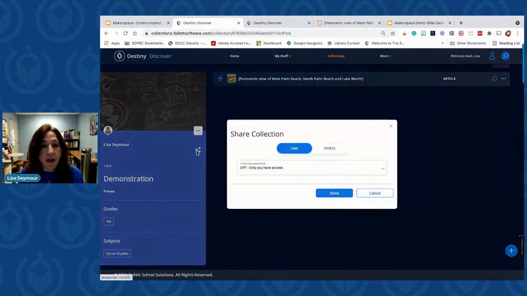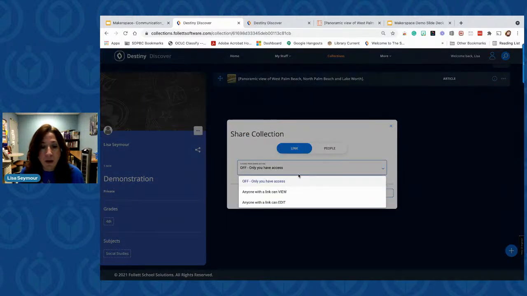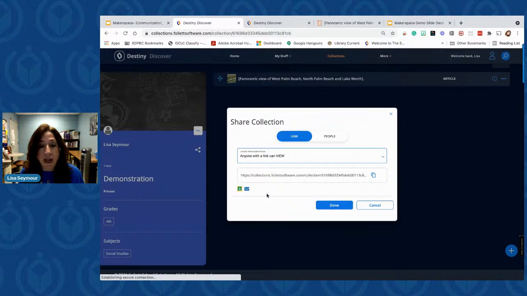Easy to share. You click on this. I have no sharing allowed right now. Anyone with the link can view, or if I want collaboration, anyone with the link can edit. But if I share anyone with the link can view, I can then share it directly to my Google Classroom. That is a quick, down and dirty way to use those Google collections, and we are happy to support if you have questions.